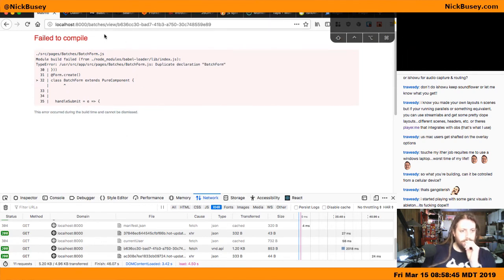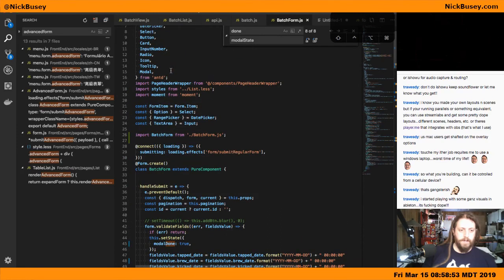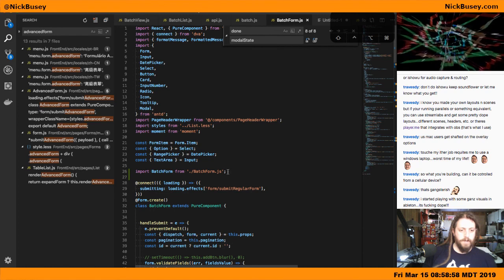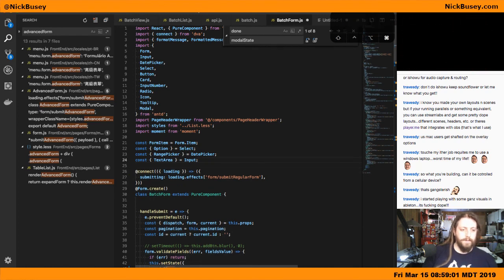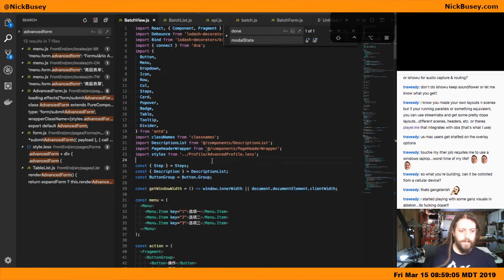Okay. Duplicate declaration batch form. Can I not include it from two places? Oh, that's not where we want it. Yeah, we want it over here.